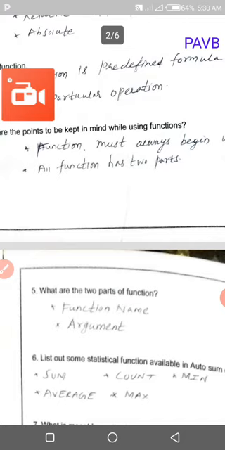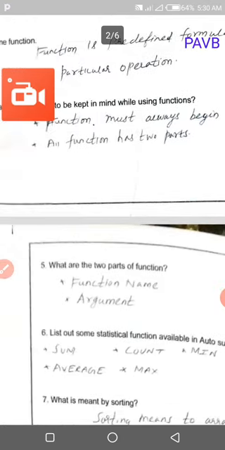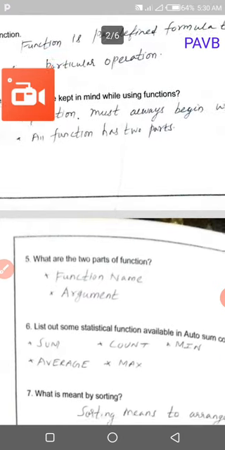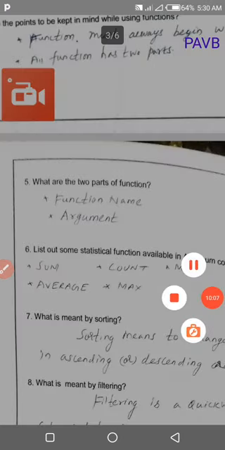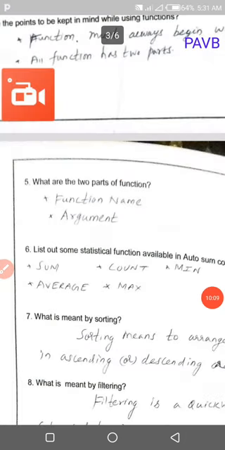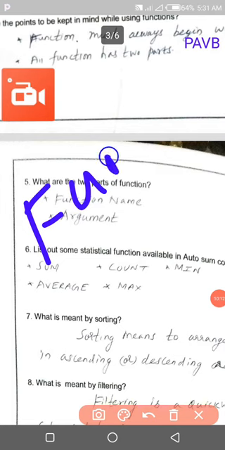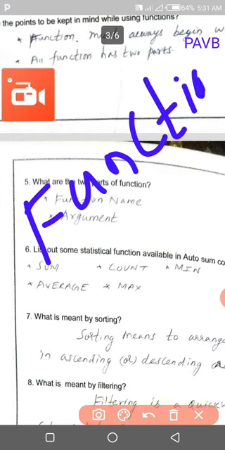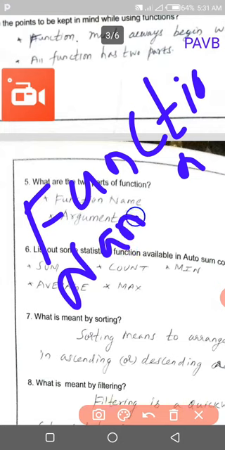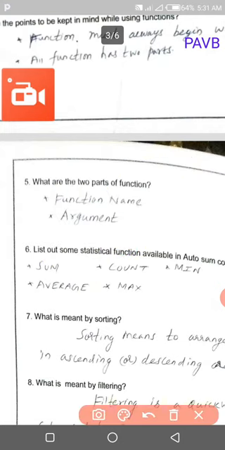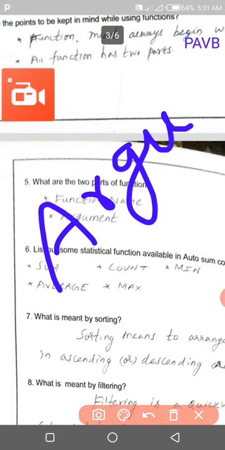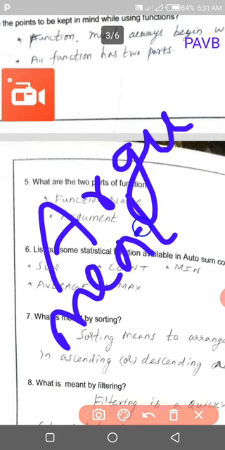Once again, the points to be kept in mind while using a function: a function must always begin with the equal symbol. All functions have two parts. The two parts of a function are the function name and the argument. What is an argument? The values given within the brackets of a function, within parentheses, are called the argument.